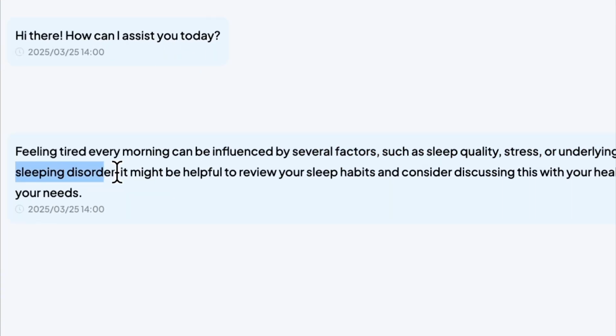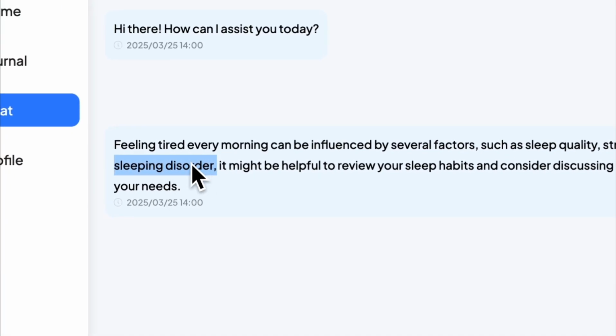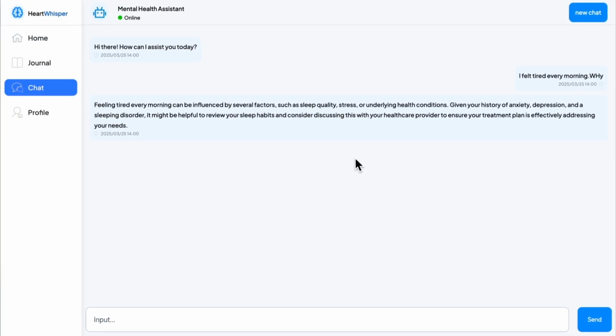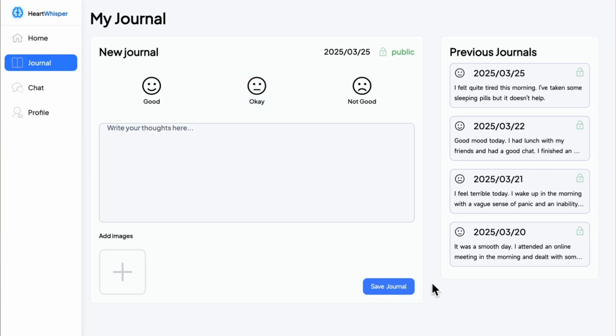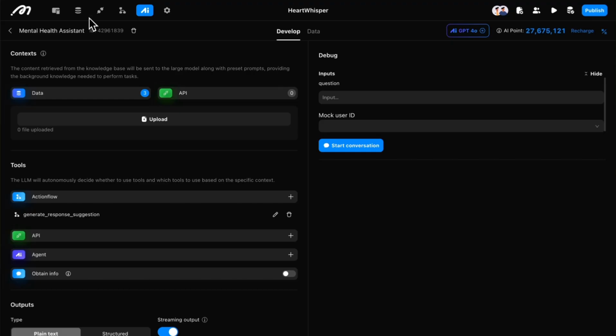In this app, the mental health assistant will always get the real-time data of the user. And that's because every time a user updates the profile or keeps a new journal, there will be an AI agent summarizing all the contents. And this newly updated content will be stored in a database for the AI agent to retrieve. Now let's see how it actually works in the backend.